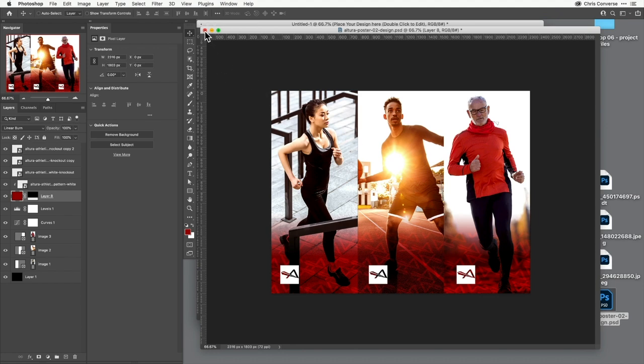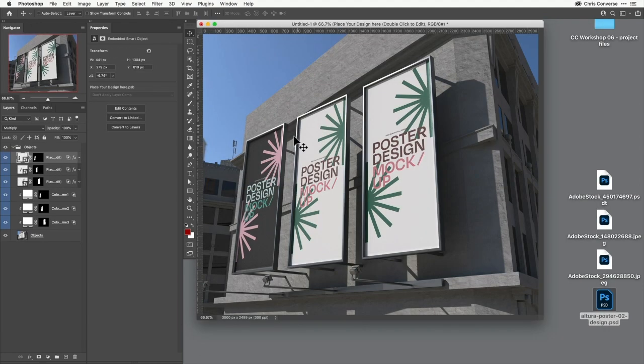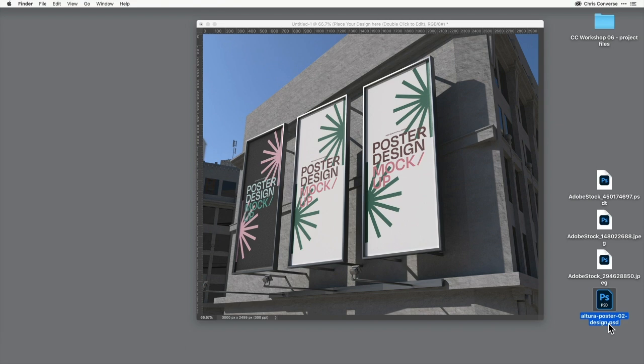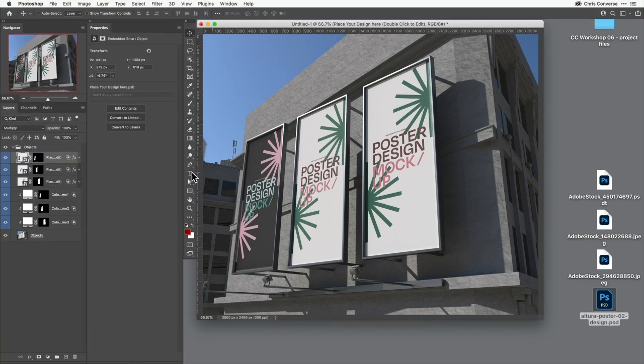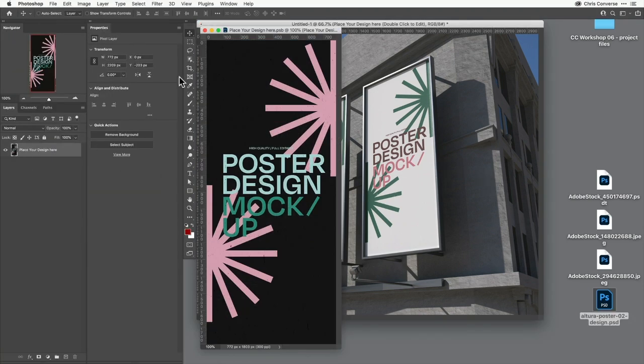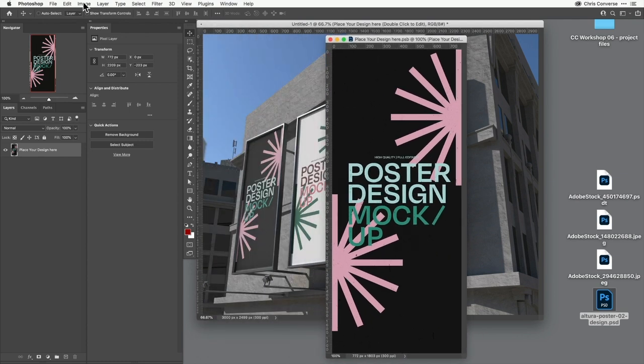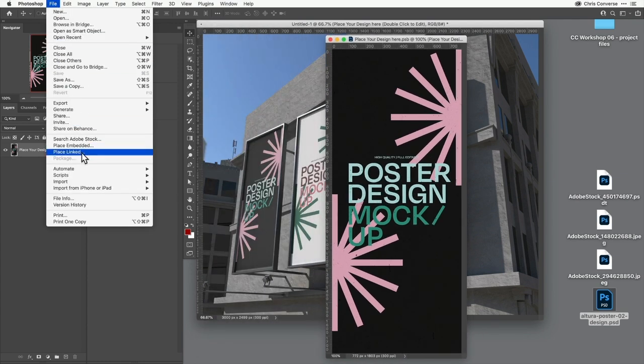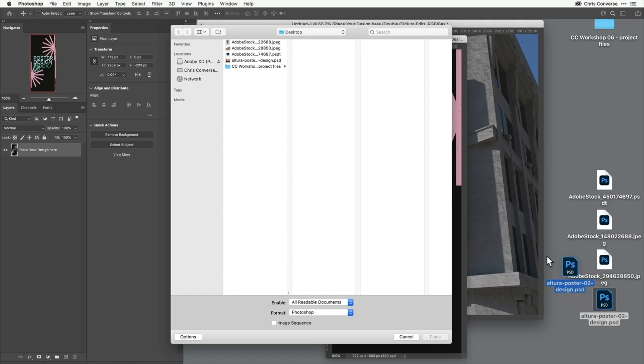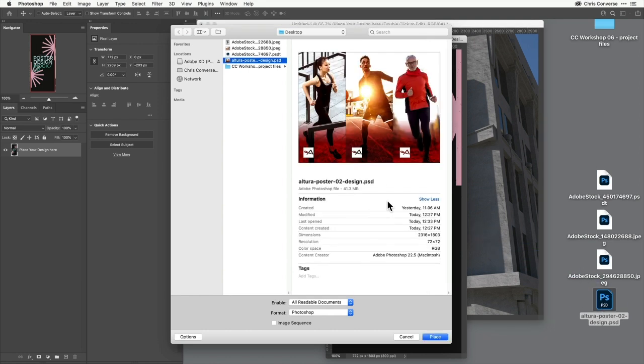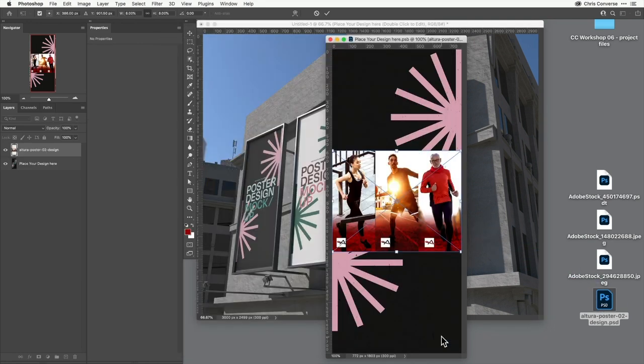So with this design file in place, let me close this. That's the file here on the desktop. Let's go back to the original template file. Let's go into panel 1. And what I'm going to do here is go to the File menu, choose Place Linked, and grab my new Photoshop file that is the width of all 3 panels. We'll click Place. I'll see all 3 of these come in.